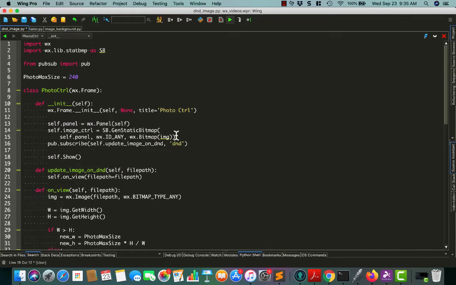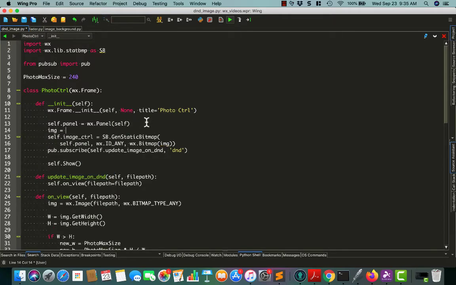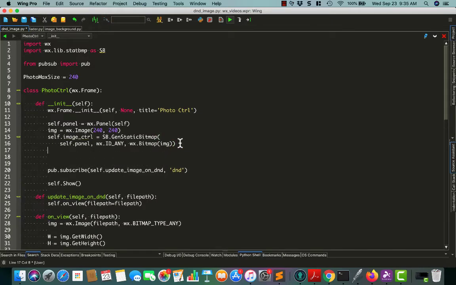All right, so when you first create this, you want it to have a generic image. So let's do that quick. The generic image will just be kind of a size. So 240 by 240. All right. We're almost ready to run the code and see what we have. But we need to add this widget, the image control, to a sizer. So let's do that real quick.